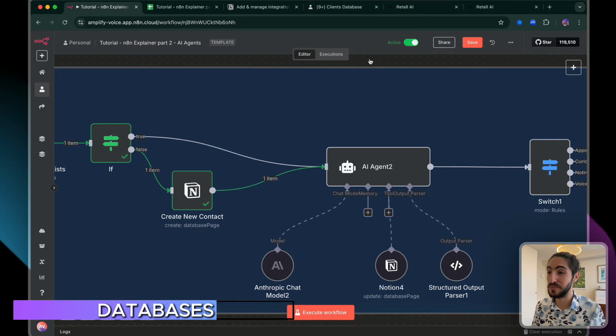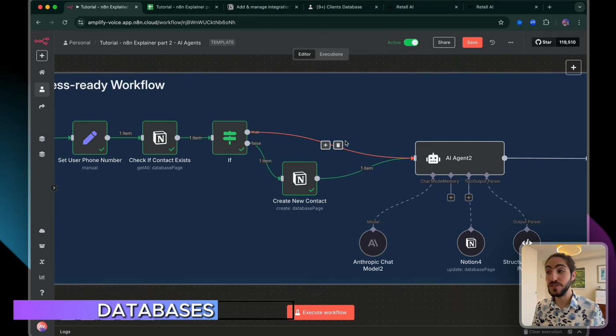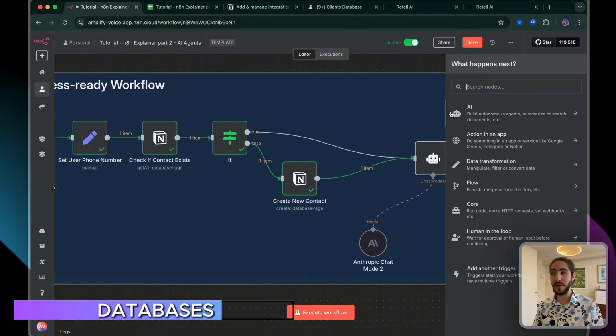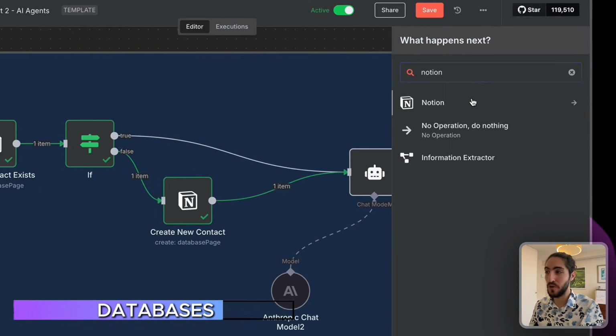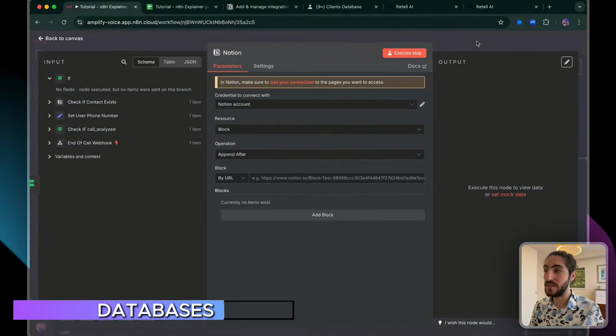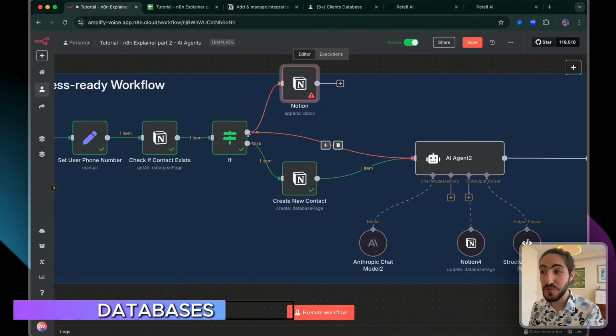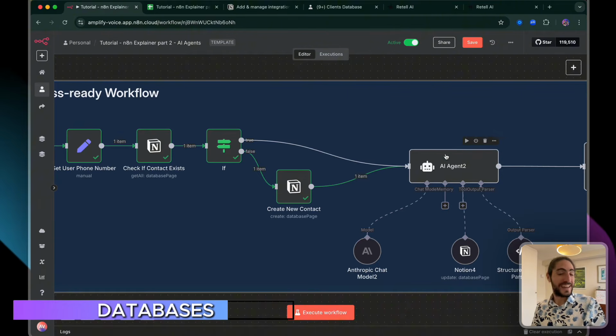It's really, really nice. And just like you can have two edges come into one single node, you can actually also have two edges come out of a single node. And I could have a Notion node right there. So if this branch is true, both of these actions will execute. Let's move on into the AI agent.